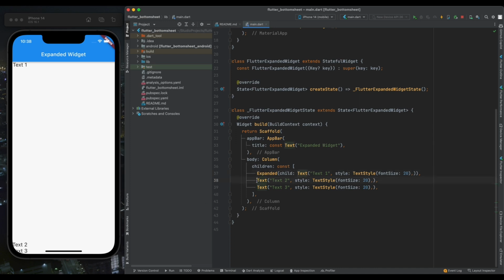Now wrap your text2 widget inside an Expanded widget. Save the program. Now you can see text3 is at the bottom of the screen, and text1 and text2 have divided the available space into 2 parts. Half is taken by our text1 widget, and another half is taken by the text2 widget. And that's all you need to know about the Expanded widget.